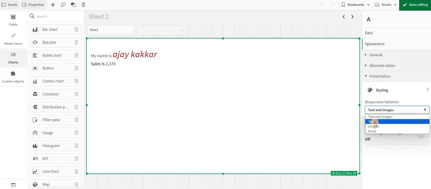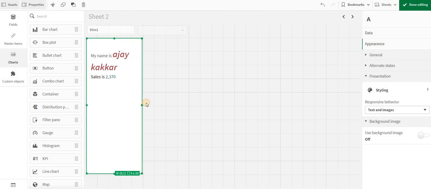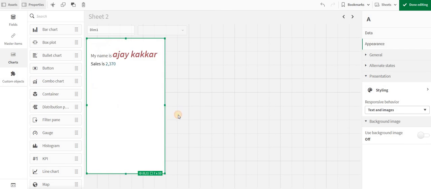Responsive behavior means if it is a text or it is an image, or you just don't want any responsive behavior, kind of a static thing. So that is also an option. By default, I keep it in text and image. So if the object goes a little smaller, it automatically adjusts.